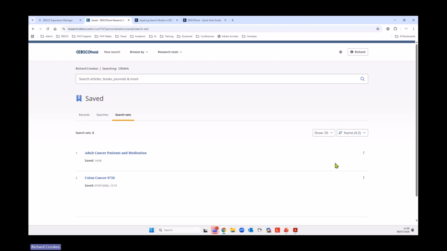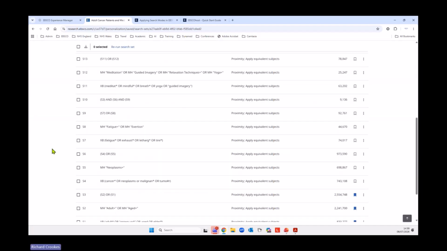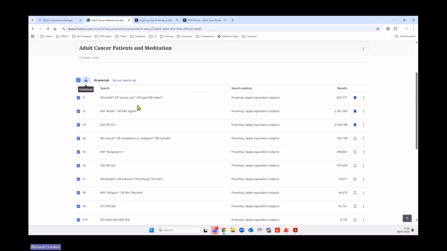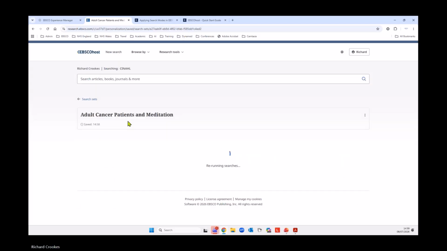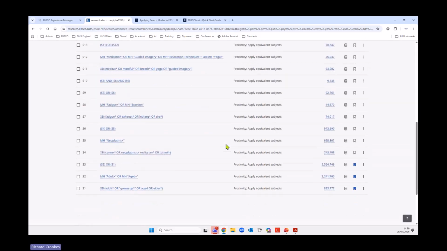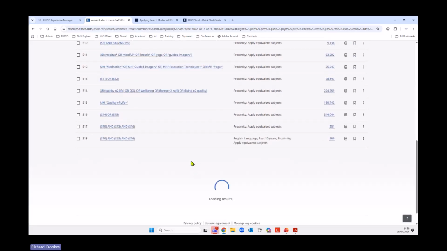And then if you go into the search set itself, you'll see how it's saved. I can resort again. I can still download it from here if I wish, but I can now rerun the search set here. So if I click rerun search set, it will display in the search history. And as you see there, we have the search history rerun as it was run just now.